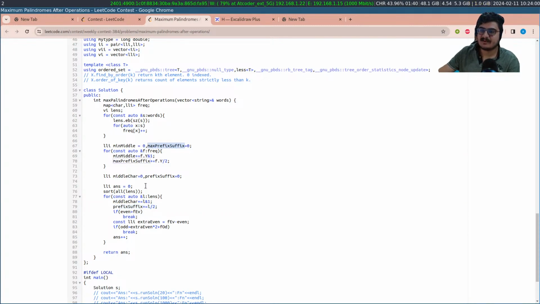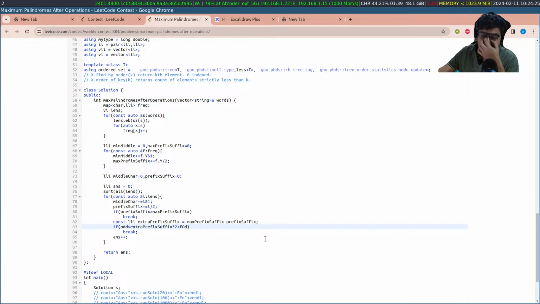So if the maximum number of characters I can have in prefix suffix is more than the number of characters I need for the prefix suffix, then I break over here. Or the other way, and then I check extra prefix suffix, which is max prefix suffix minus the required prefix suffix so far. And then I use all the extra characters for the middle position and the count increases by 2.